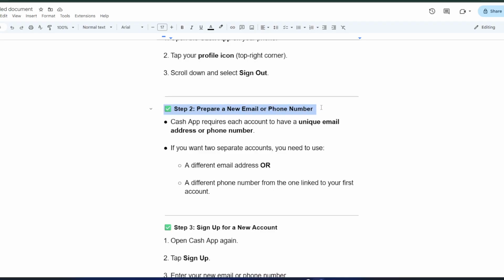Step 2. Prepare a new email or phone number. Cash App doesn't allow two accounts with the same login. You'll need a different email address or phone number than the one linked to your first account. Pro tip: if you want to keep both accounts completely separate, use a new email and a different bank account or debit card.